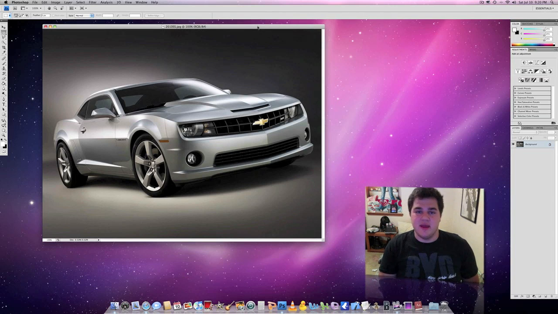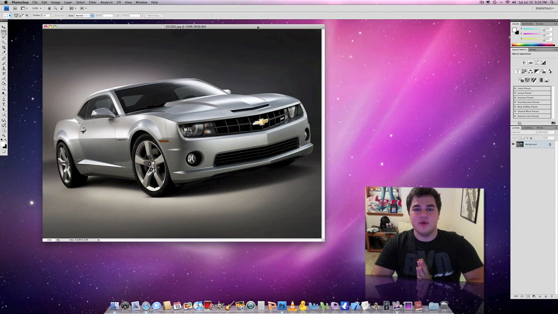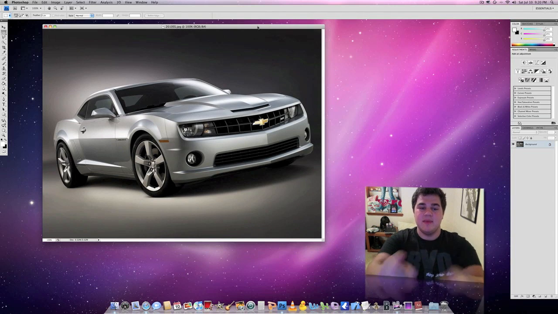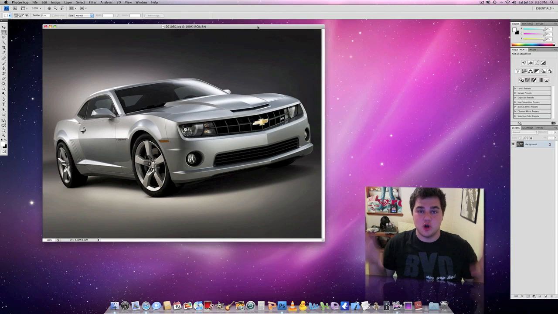Basically, a lens flare, for 99% of the time, is going to be used in Photoshop to create an artificial light source. You can use it for other things, but that is very, very rarely ever used. But most of the time, it's to create an artificial light source. So what I'm going to be doing is showing you how to use a lens flare to make the headlights in this image turn on.